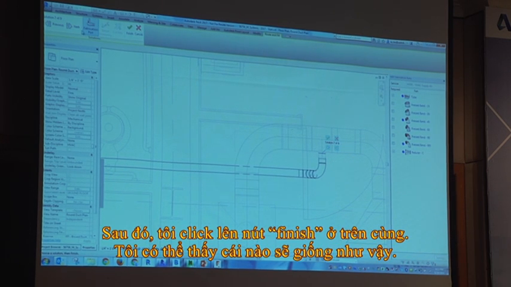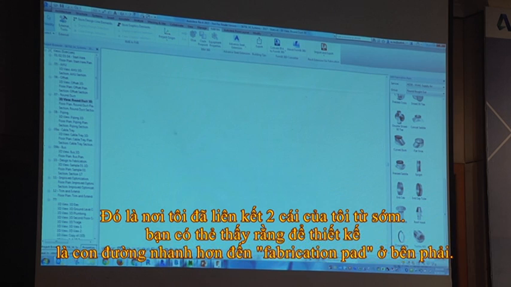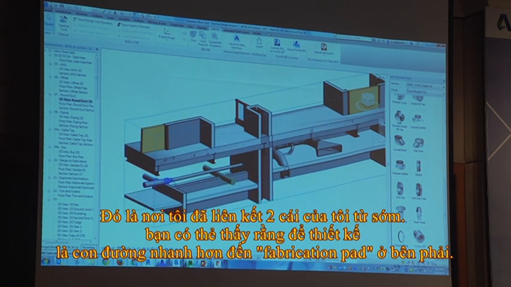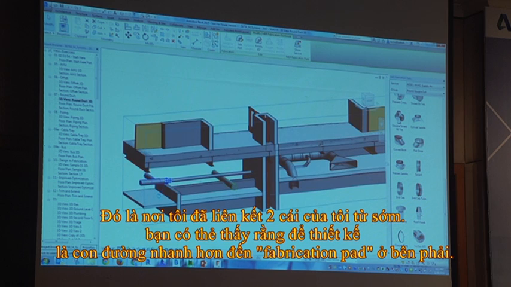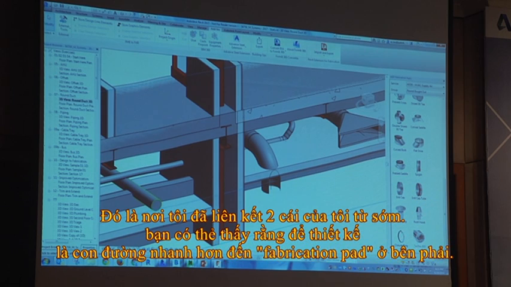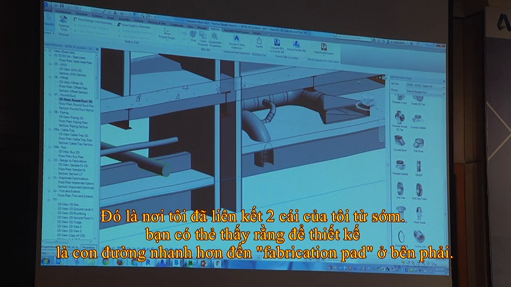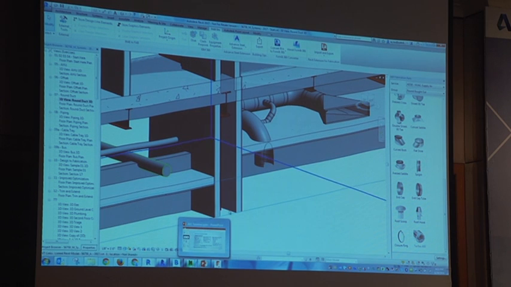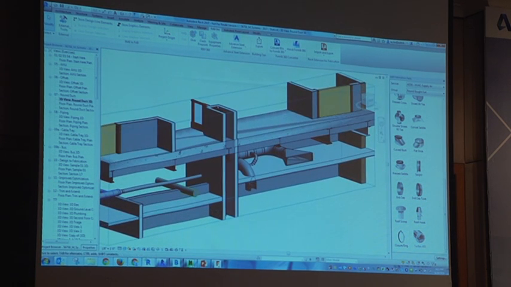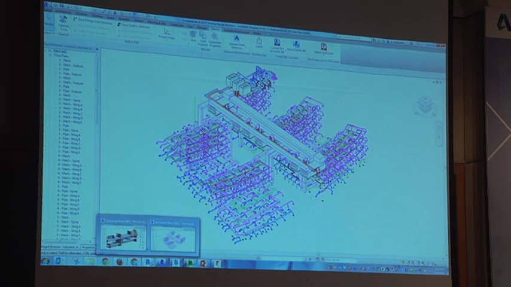Same thing as well. When I click finish, I can quickly connect it and look at how the 3D looks. For example, this one is where I connected from this point to this point earlier on. You can see now that designing in Revit MEP in Revit 2017 is much faster with the fabrication parts over here. All right.